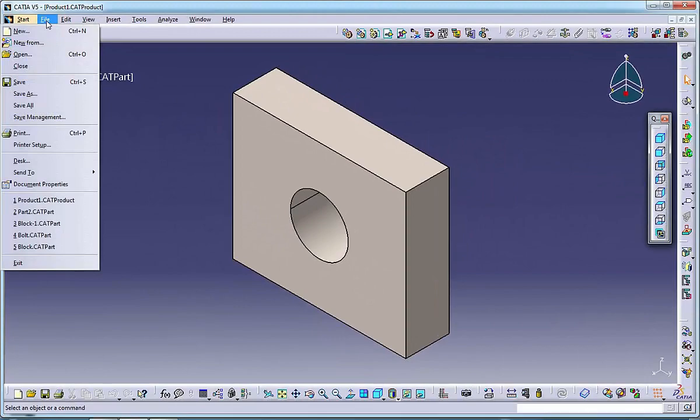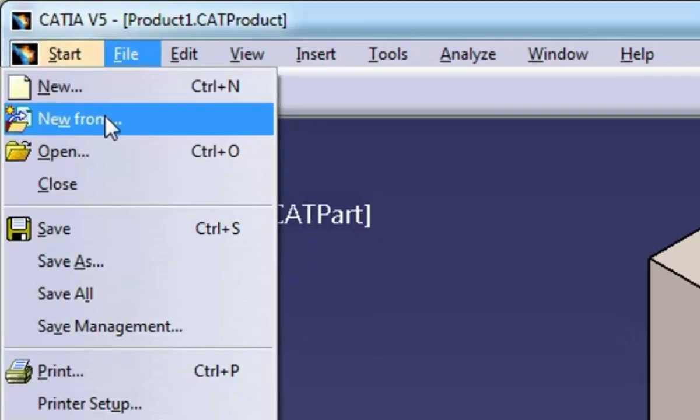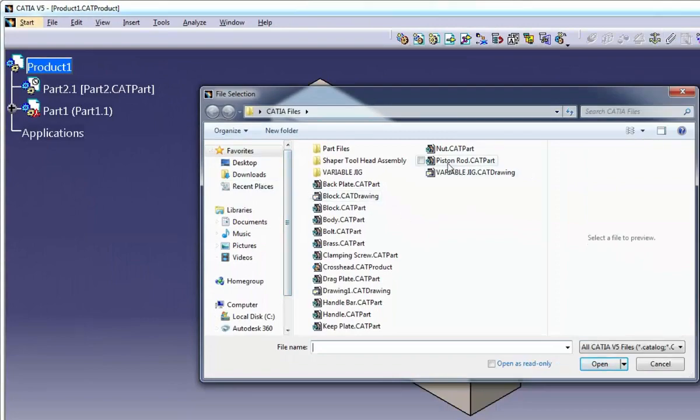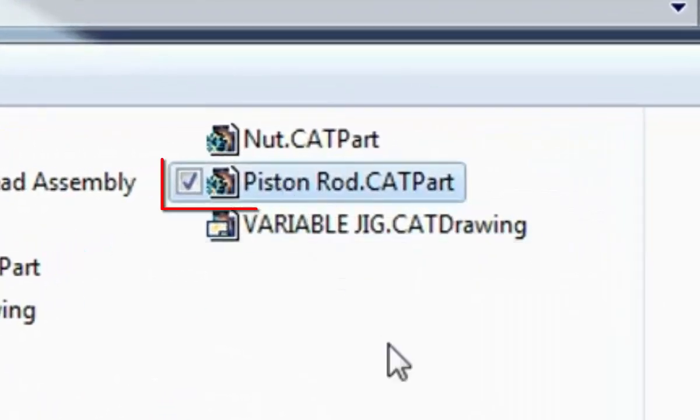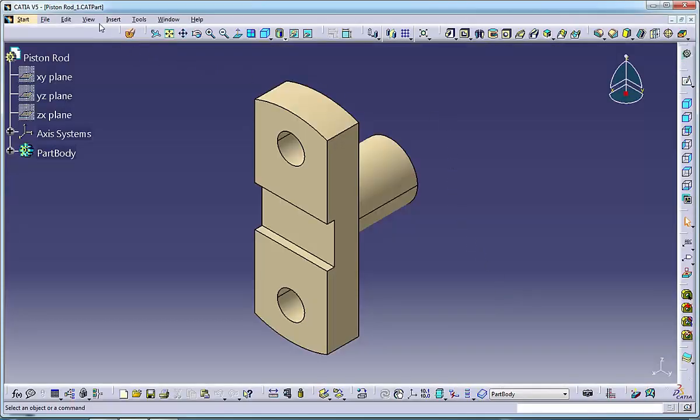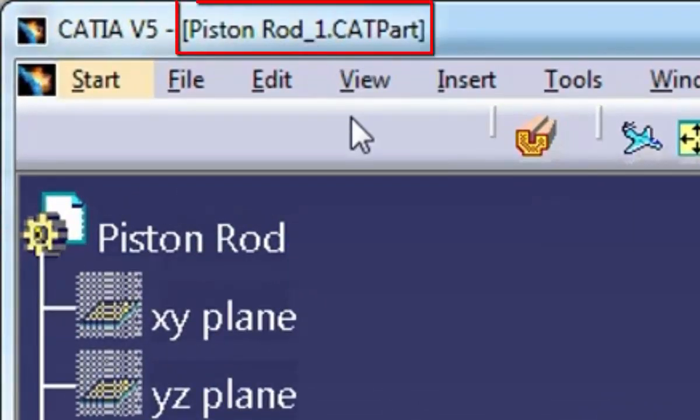To create a new file by copying an existing file, select File, New From. The File Selection dialog displays. Select the file you want to copy, navigating if necessary. Click Open to open the new file.